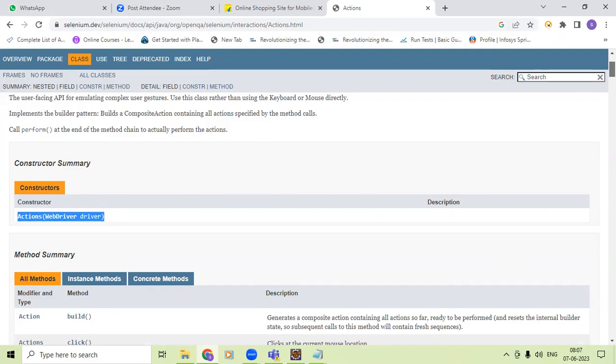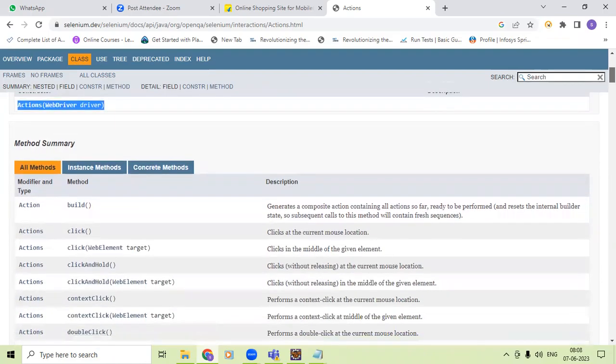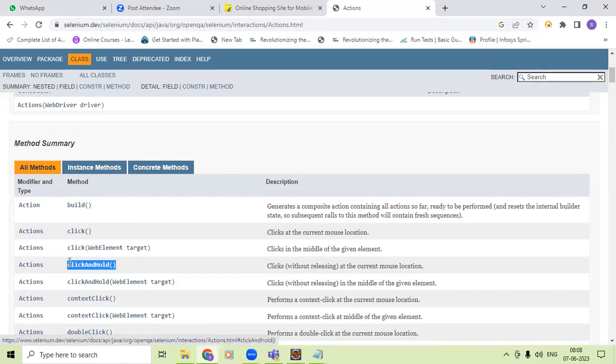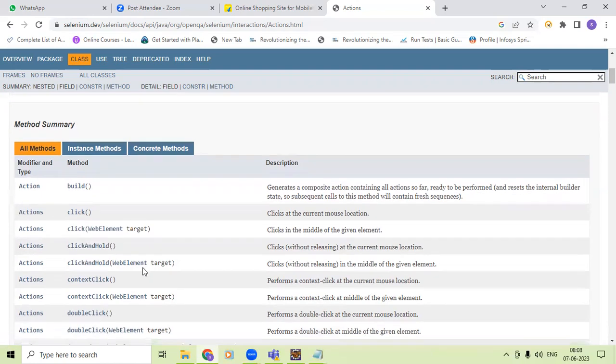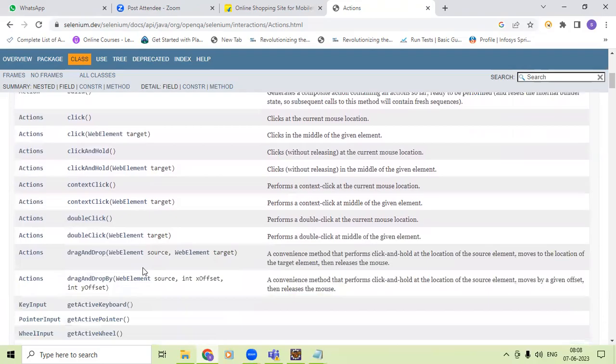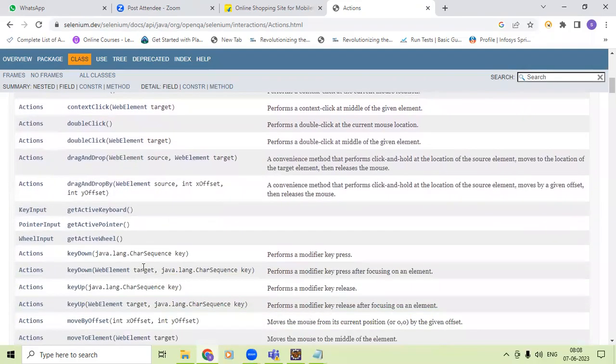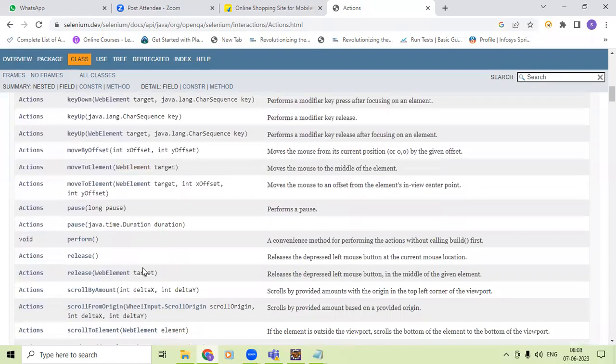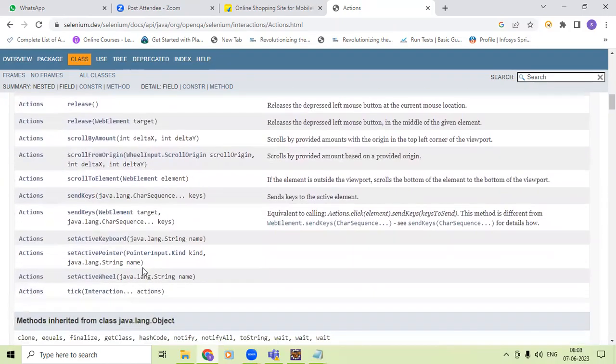After that, we have a method called build. Whatever action we are performing, first of all we need to build it and after that we need to perform it. And we have another method called click, and a click and hold method is also there. We'll see how we'll use click and hold, double click, context click, drag and drop. And also get active keyboard.